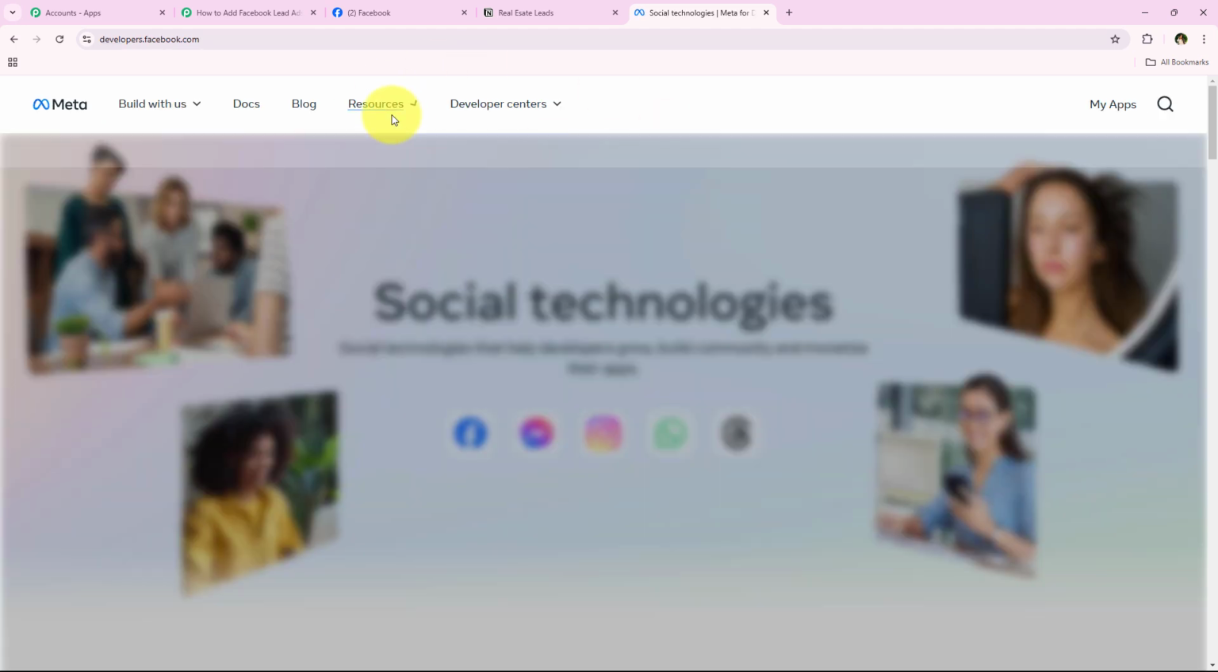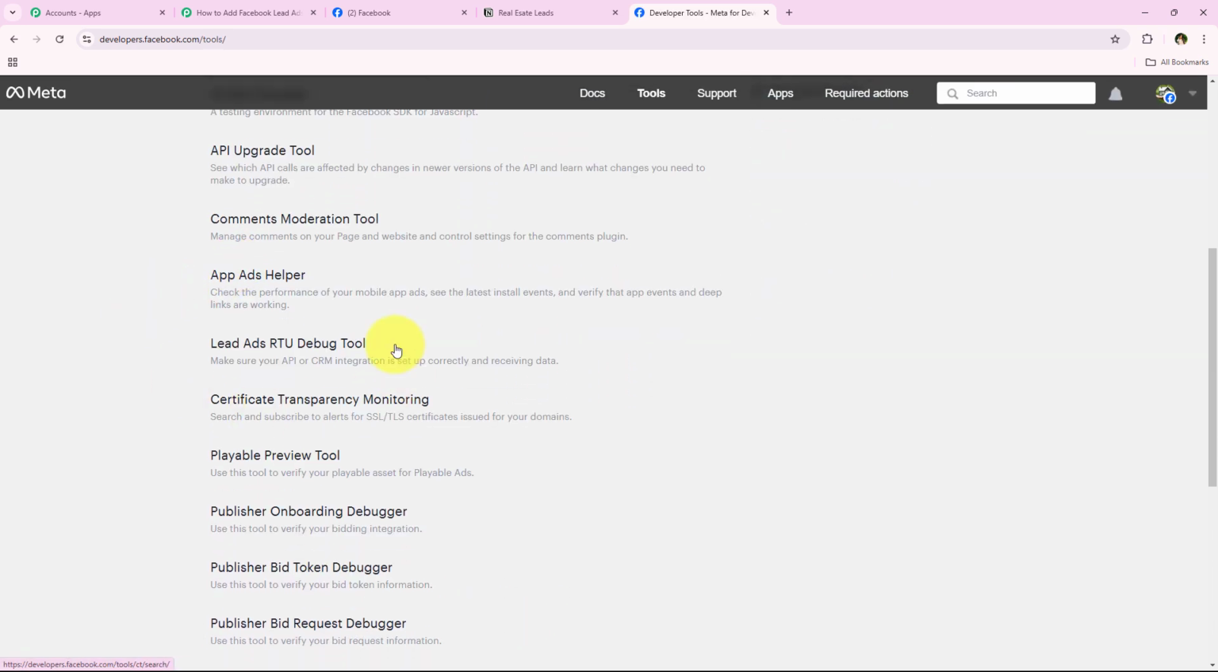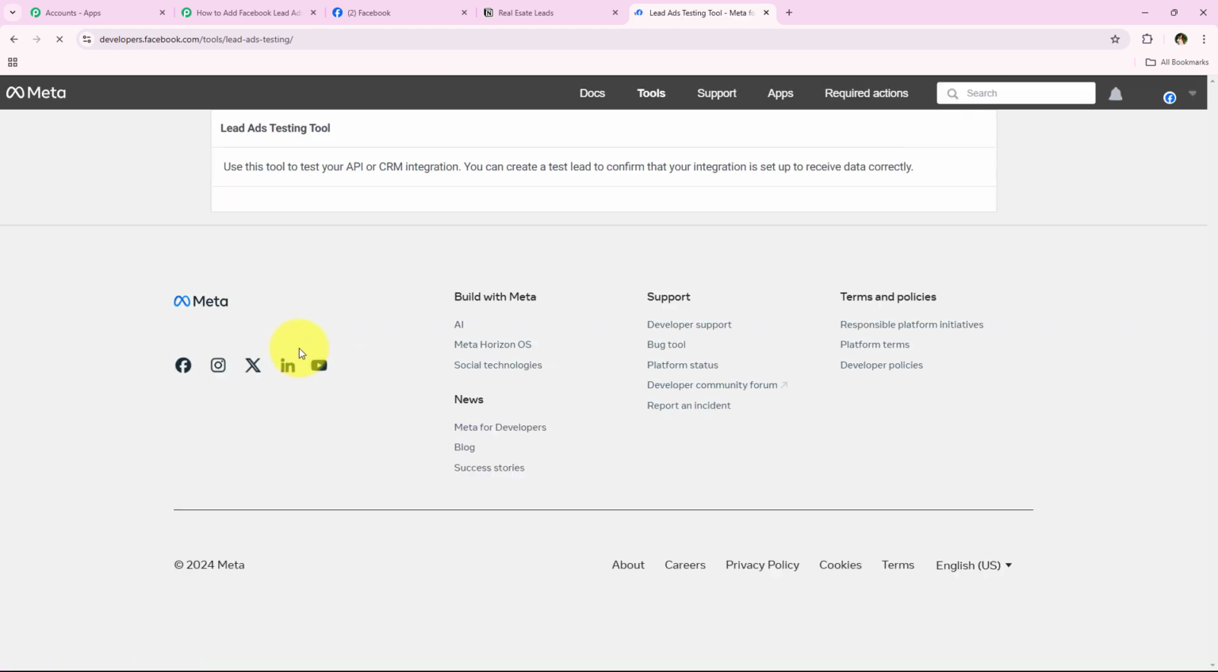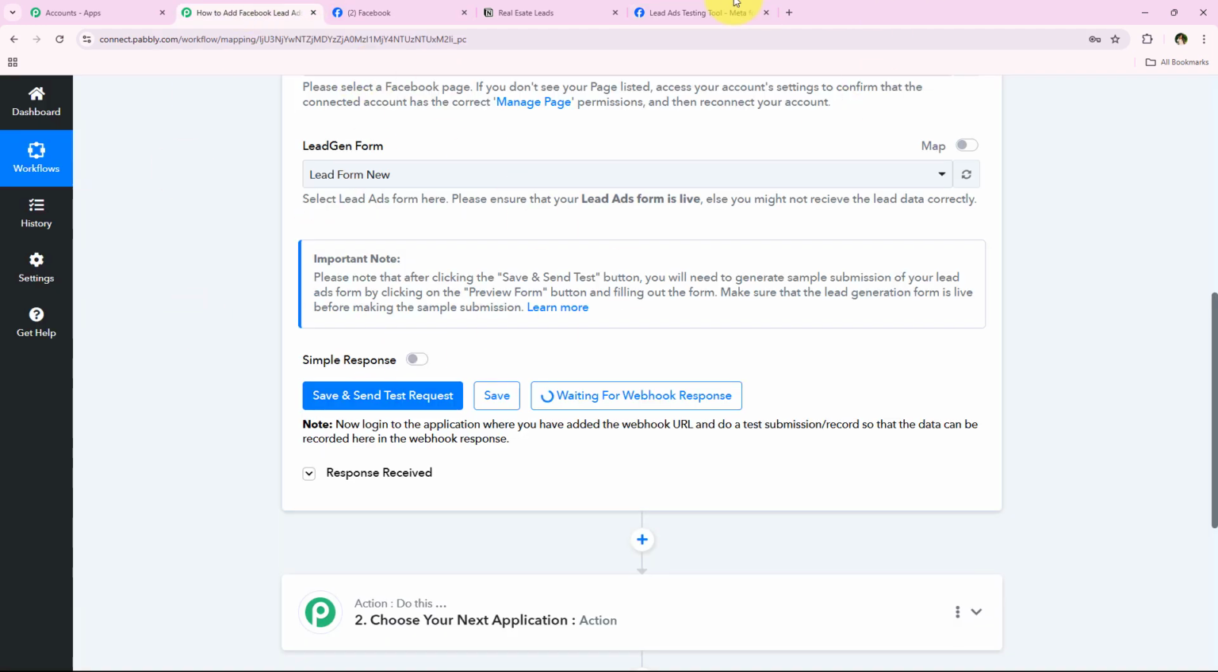And after opening this, we have to go on resources, developer tools, and now we're going to scroll and look for lead ads RTO debug tool. And as you can see the same, so we're going to select it, and now it is opening my lead ads testing tool. So what we have to do is select the same page and the form which we selected in our workflow right over here too.